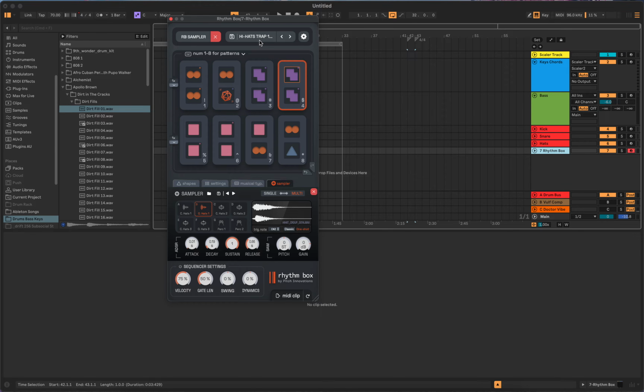And mind you, I'm playing all of this off the QWERTY keyboard, so it's not like I'm sitting here on an actual MIDI controller doing this. And you can get some crazy rhythms that you would not typically be able to play on a QWERTY keyboard without drawing in each of these notes manually.